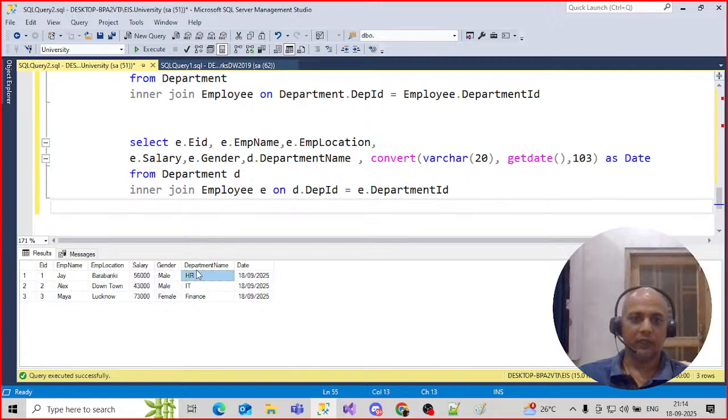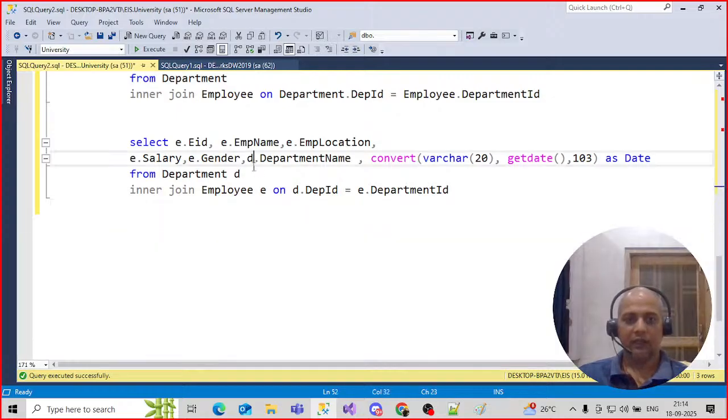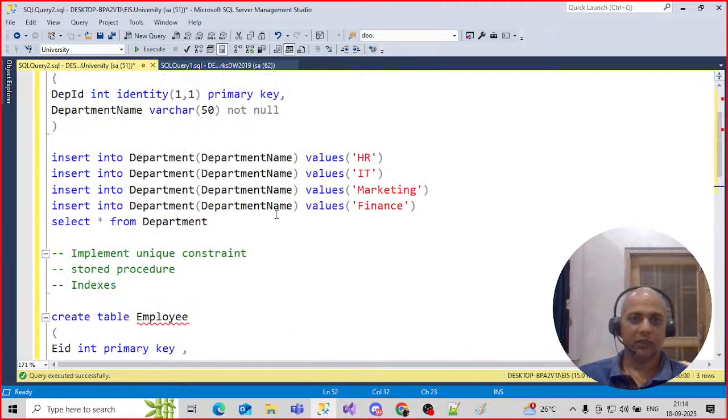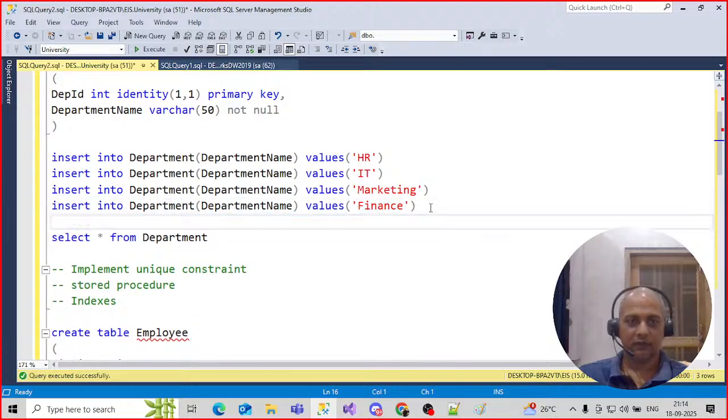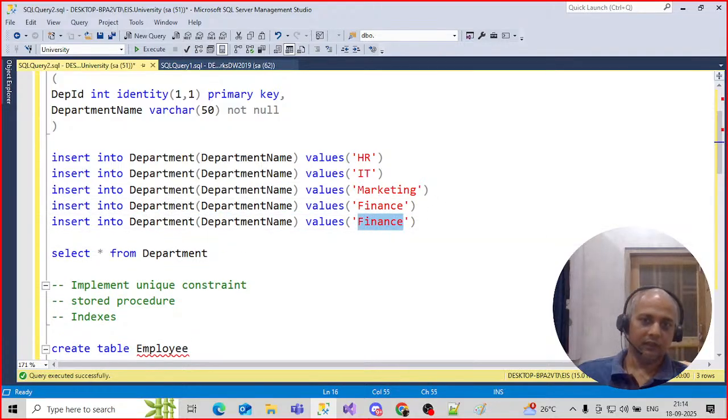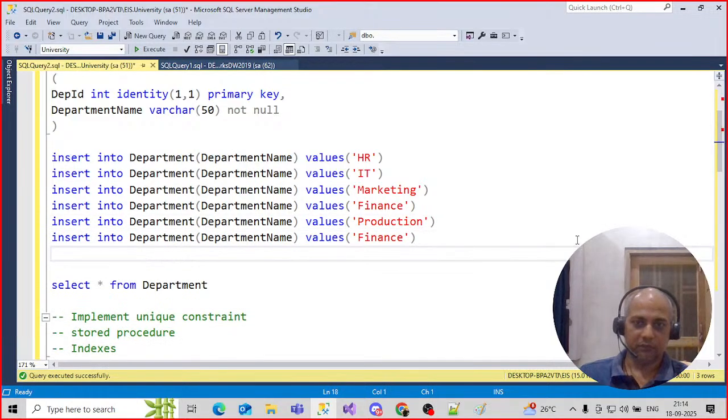So how many departments are we getting over here? We are getting three departments: HR, IT, and finance. Let me insert some more department names. Let me insert the department name production. So we have production. Another department we have is the legal department.